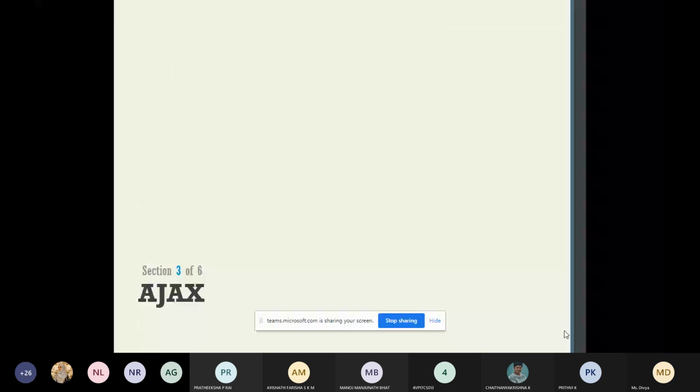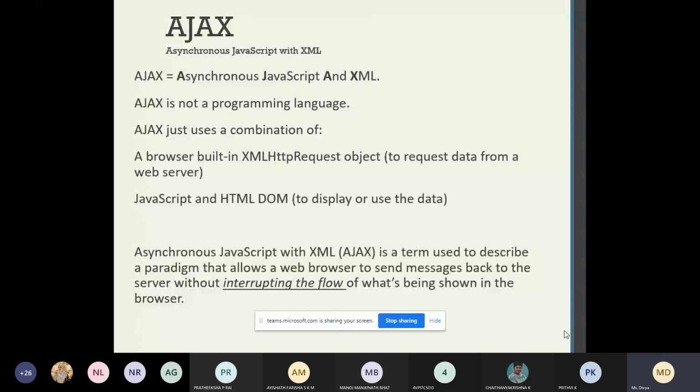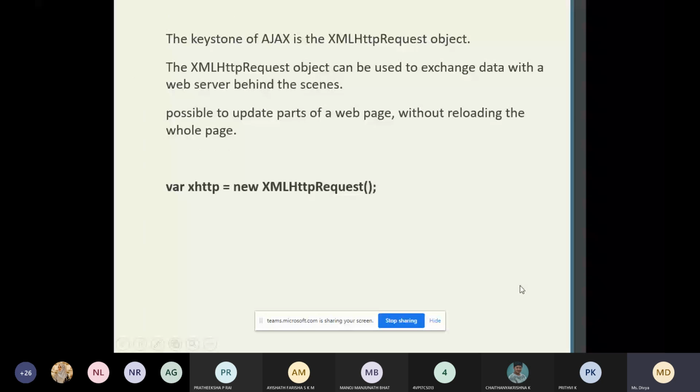Ajax allows us to get the content from the server without wasting time loading the content. Here we are using one object, which is an object of the built-in function XMLHttpRequest, to perform the Ajax operation. It's not a programming language. It is mainly used for exchanging data between the browser and the server. This is a technique for exchanging data, not a programming language.